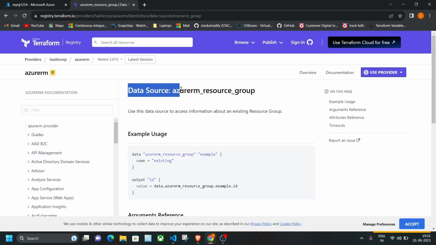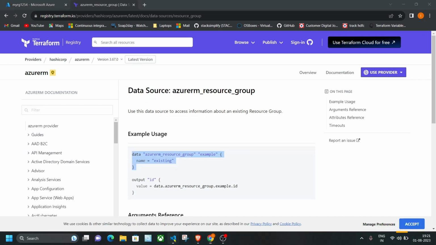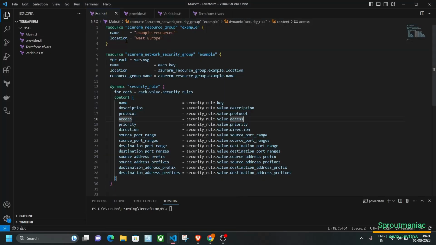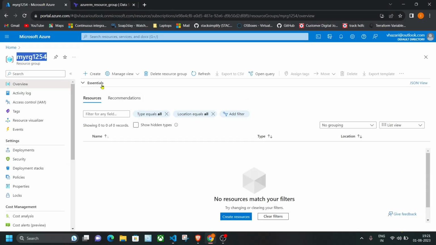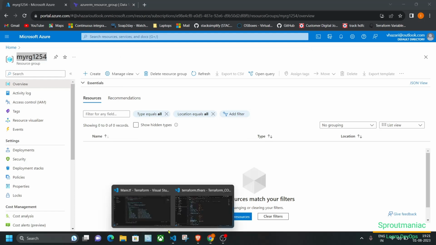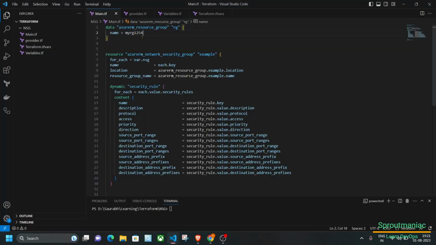For example, you have this azurerm data source, so you can just copy this in here, and let's go back to our code here. Instead of using this, we will be utilizing this. So let's change it to something RG, and we need to give the name of our existing RG. As you can see in here, I have this 1254 RG. I'll copy that, go back in here, and paste it here. Okay, so that is done.